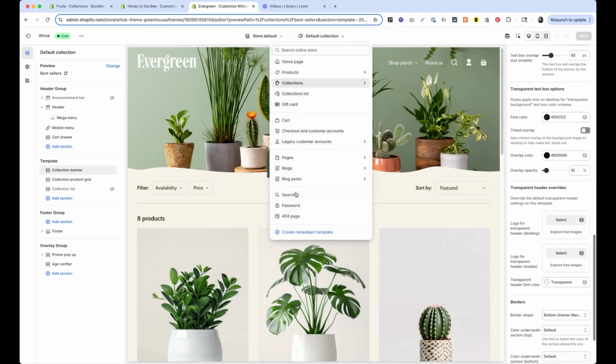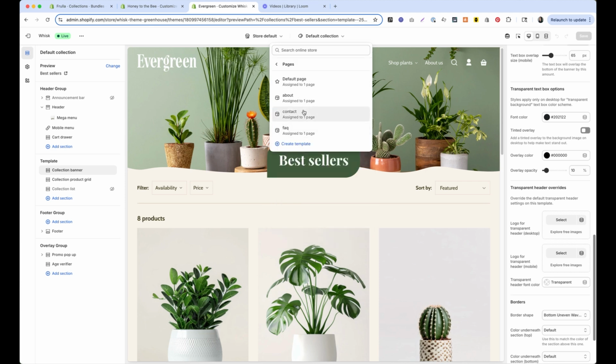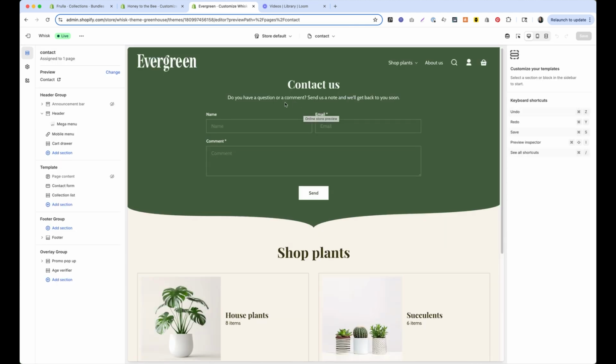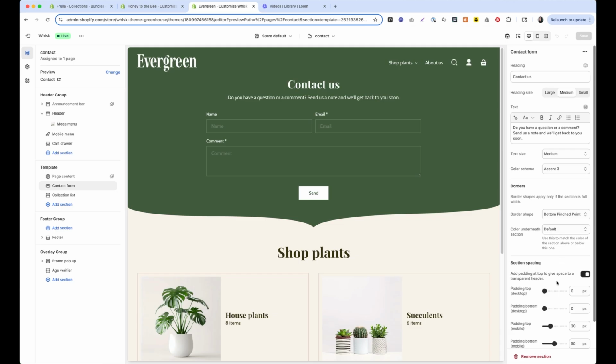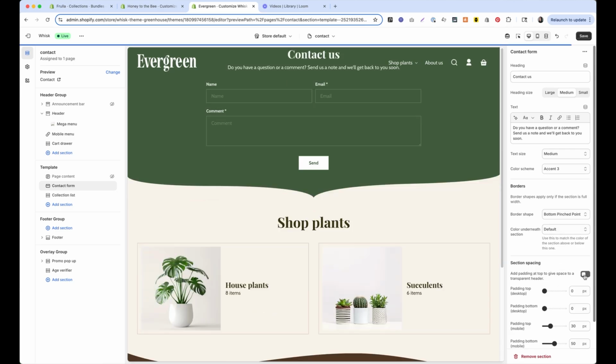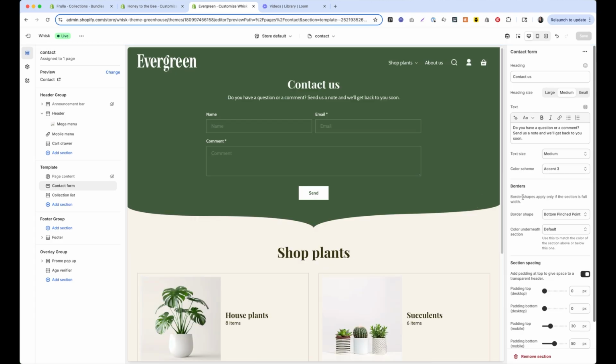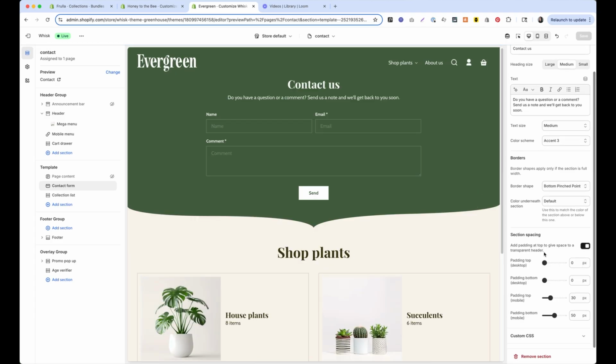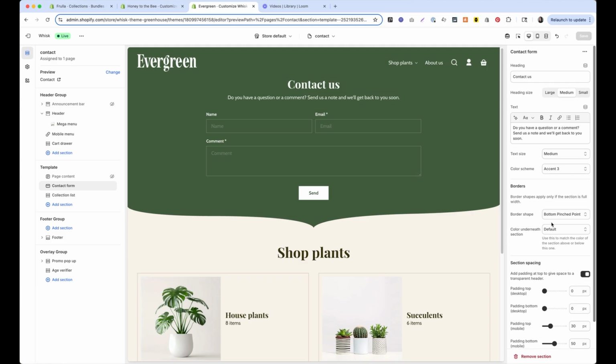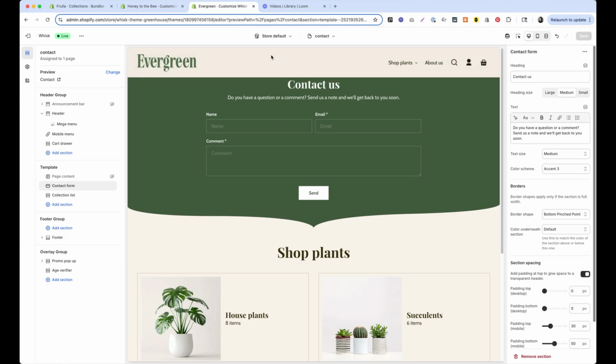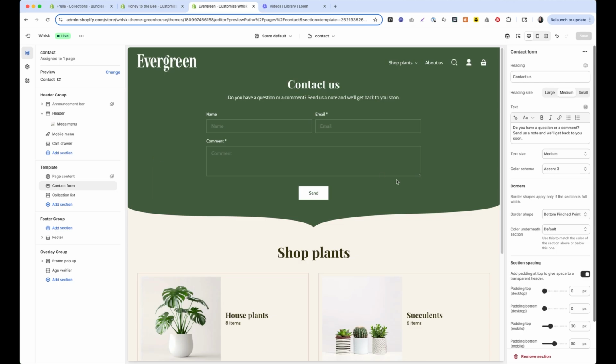And then the last one here was the contact. Again, we can leave the default white. Looking at the contact form, we're adding padding at the top to give space to the transparent header. And we're using the default transparent header colors and everything here, and giving it a background color that is just one of the accent colors that comes with the theme.